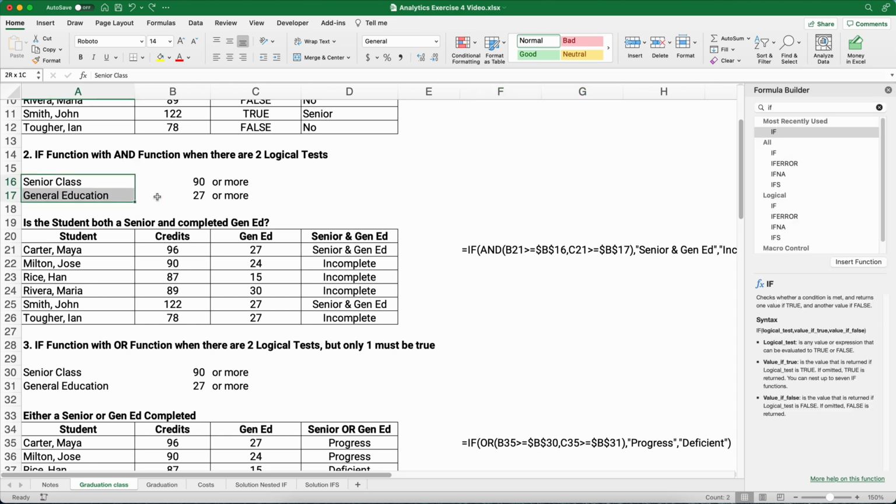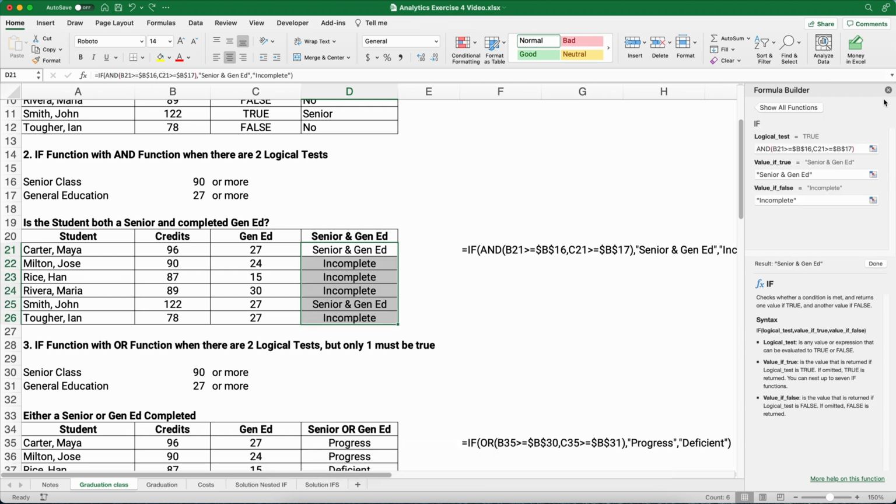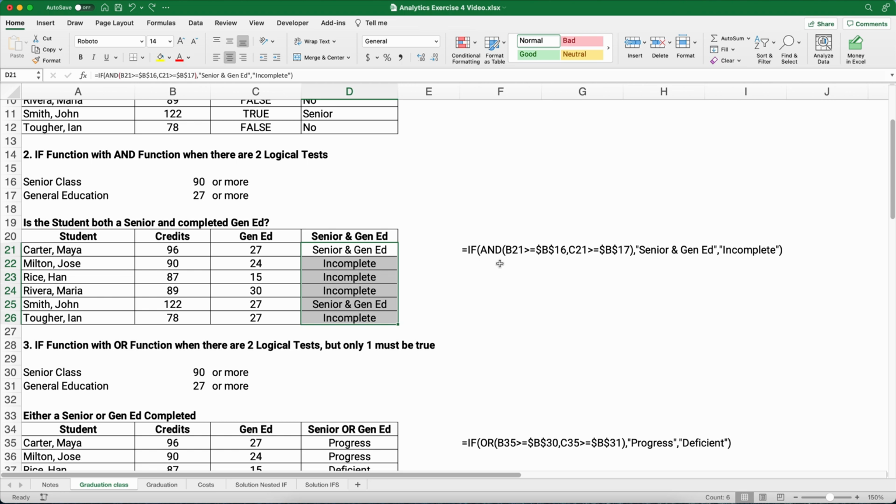We're going to say senior class is 90 credits or more, and the gen ed is 27 or more. And so here we're going to have Maya has 96 credits and gen ed is 27. So let's build it this way, and we're going to do the and. This is going to be a function. In fact, let me show you this. This is a long function. It looks intimidating, but what we're going to do is an and function. Both have to be true, then it's true, and then we'll give some language on the true and the false.